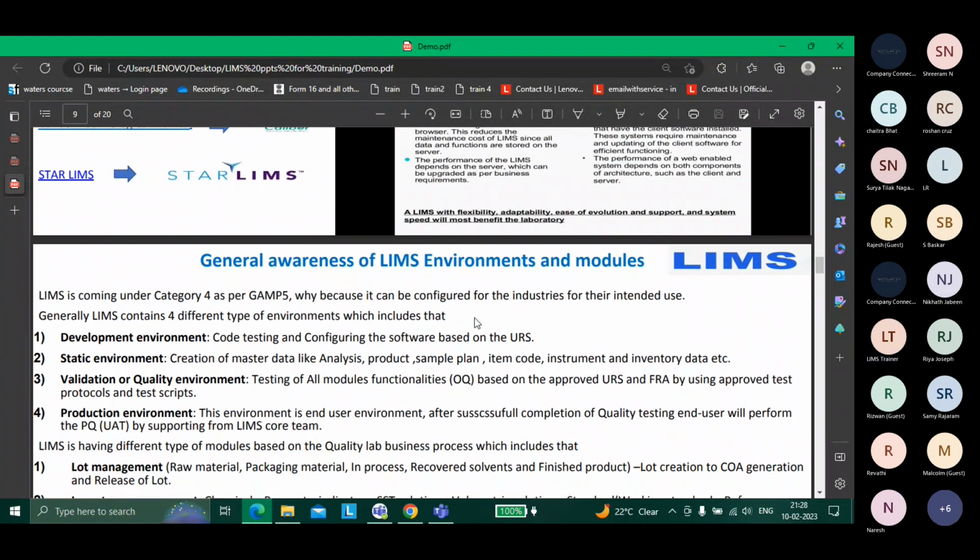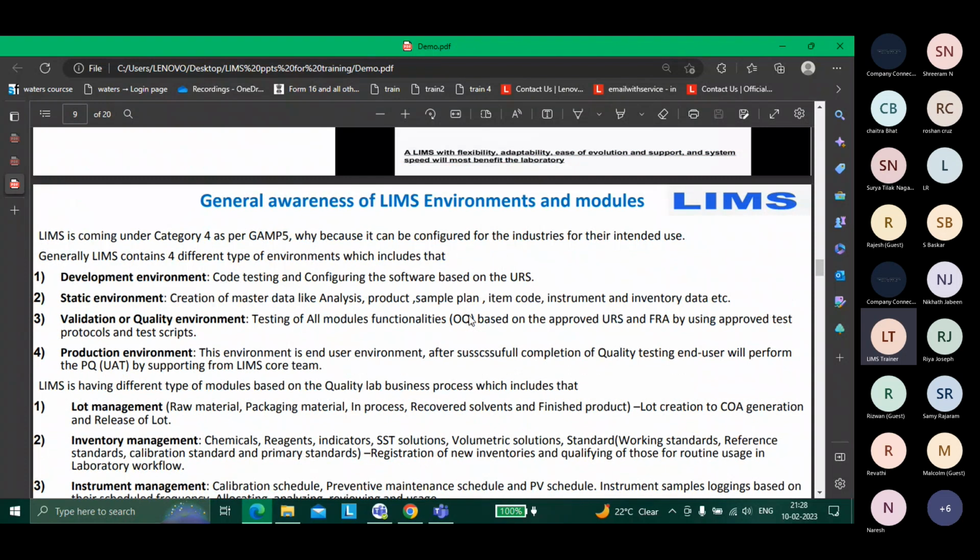So there are certain environments. In LIMS, the analysts generally work in the production environment. Production means where you work with the live samples in the lab and you enter the values. But before anything moves into production, when you create the master data, we create it in the development environment. I'm not sure whether all of you have access to the development environment or not.